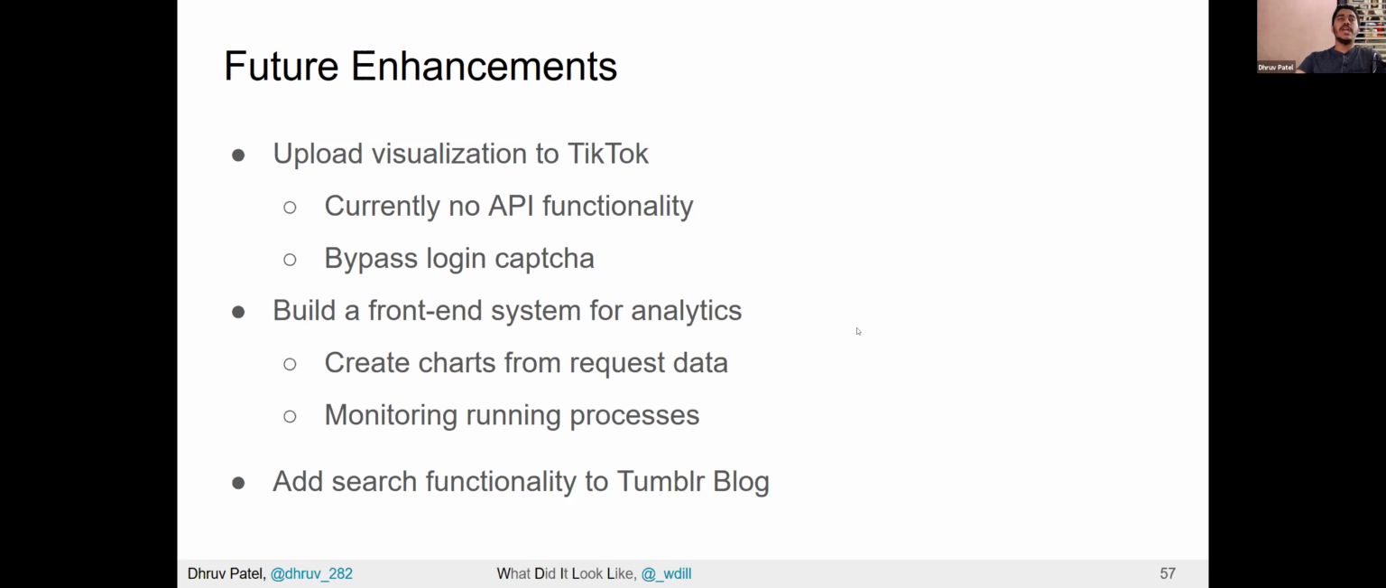Another enhancement that could be added is to the Tumblr blog page. There is a search functionality that could be added, which would allow users to search for time lapses before they request one. So they would first refer to the Tumblr blog before they request.